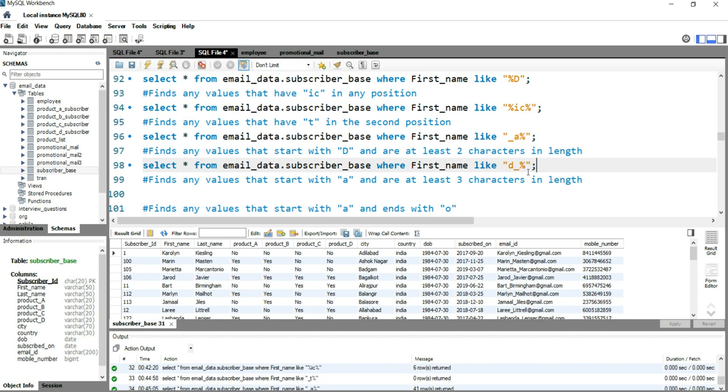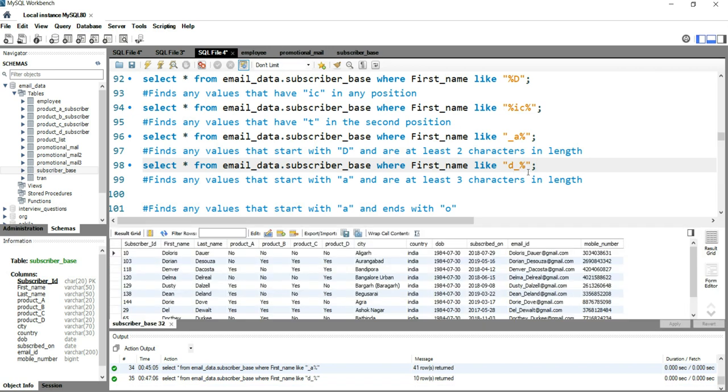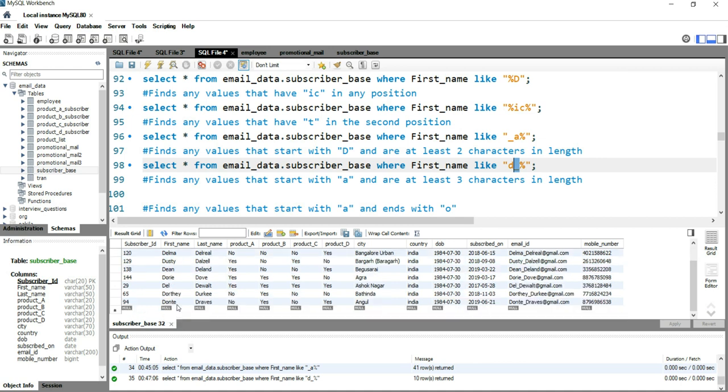Okay, so let's run this query. We got around 10 names, where you will see that for this subscriber ID 29, its name is Del, DEL. When we say it has at least 2 characters, the first character is D, the second character is E, and the third character is L, so it has a length of 3. That's why it's appearing here.